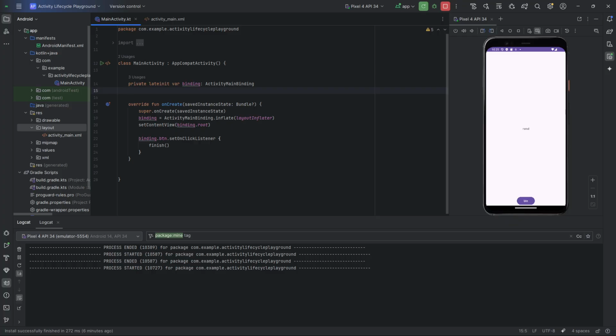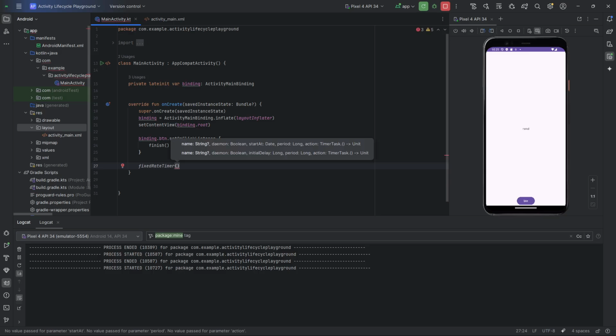So just to show this working, in onCreate at the very end, I'm going to type fixed rate timer, and straight away I get the autocomplete. And now I can see the prompt for all the things I could do. I could name this timer, but I can see it's an optional nullable string, so I don't need to give it a name, that's fine. There's this daemon thing that I don't really worry about, start at, and period. I can see period will be the one that I want. That's the period at which the interval takes place, how many milliseconds between each time the code should run.